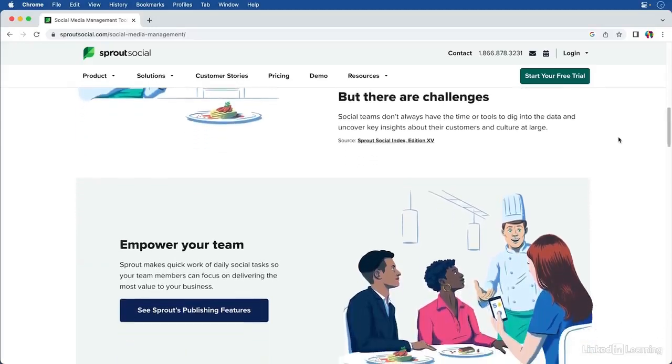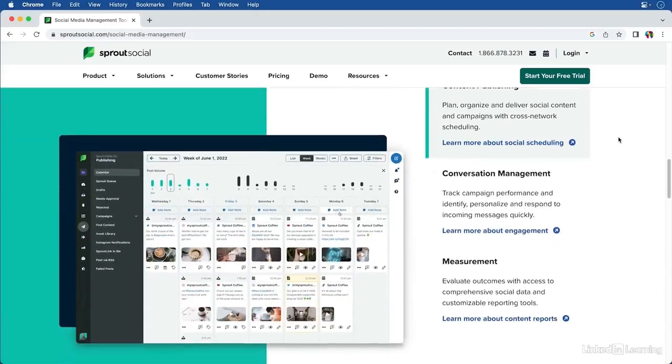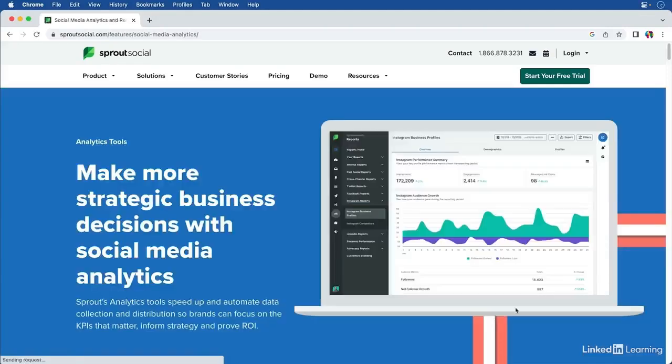To be on this list, you have to have those features. However, if we scroll down a little bit here, you'll notice that there's this section that says measurement. And there's some things in here that I want to show you because this is what makes Sprout Social unique. Some of the other platforms have similar features, but not quite the same.